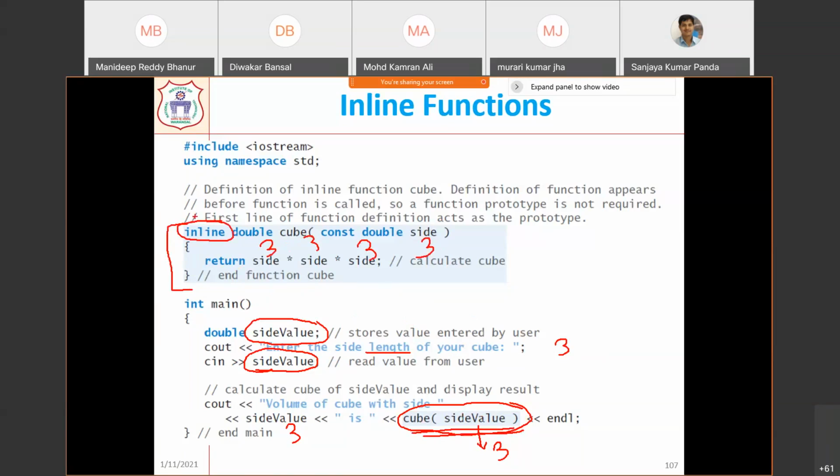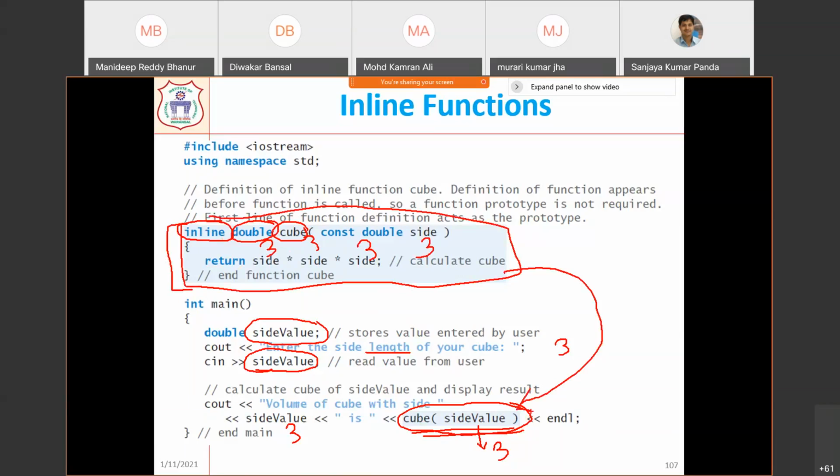But if you are writing inline prior to a function, like here, cube is the function, double is nothing but your return type, and inline is nothing but a keyword. So it is an inline function. The body of this particular function is now available here in order to save the time. That is the advantage you are going to get if you are going for an inline function. It will not go again to the function and do the calculation, but the entire body is available inside the main function, so that the calculation will be much faster. That's why we are using the inline function.